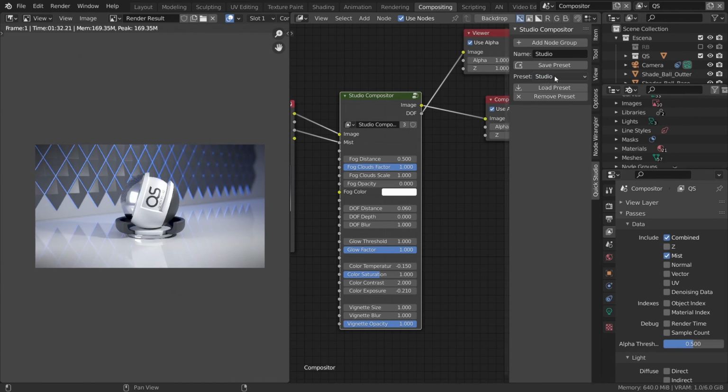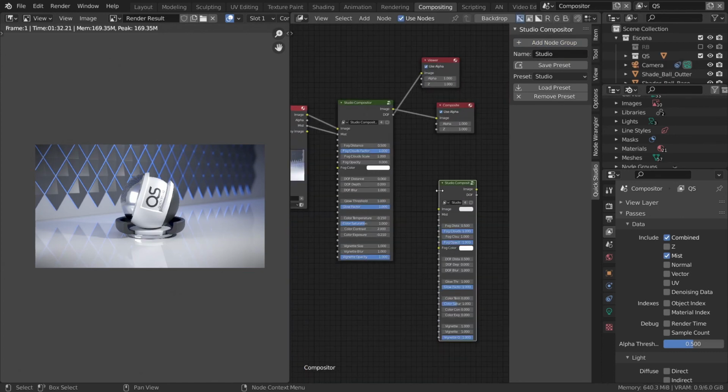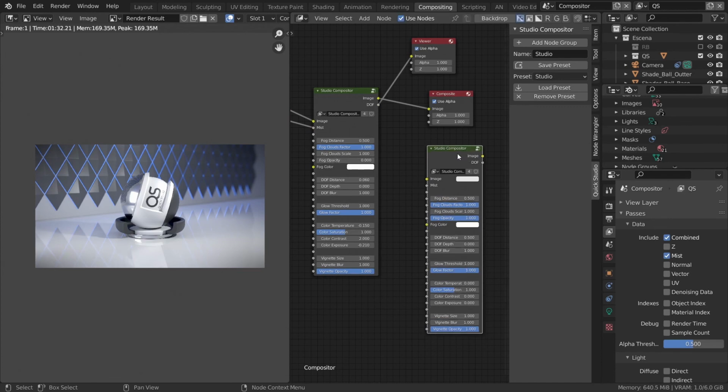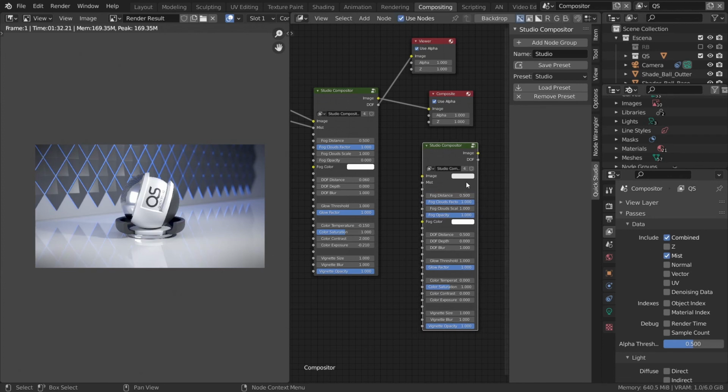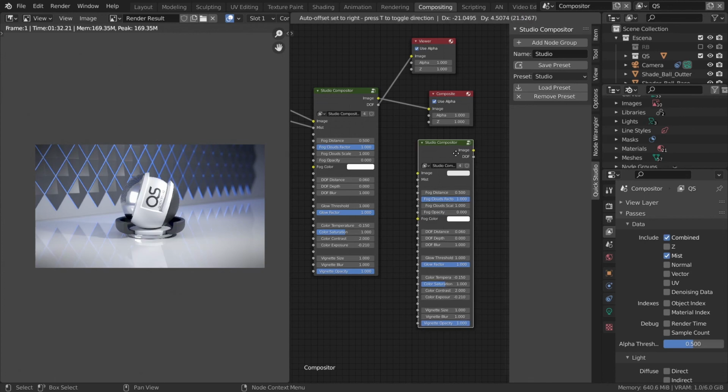There it is. To try it, I add another node group that will have the default values. For example, we see here the fog value of 0, and here it is 1. Now I select the node group, click load preset, and you will see that all the values now match what we had here. This way you can quickly save and load your custom settings.